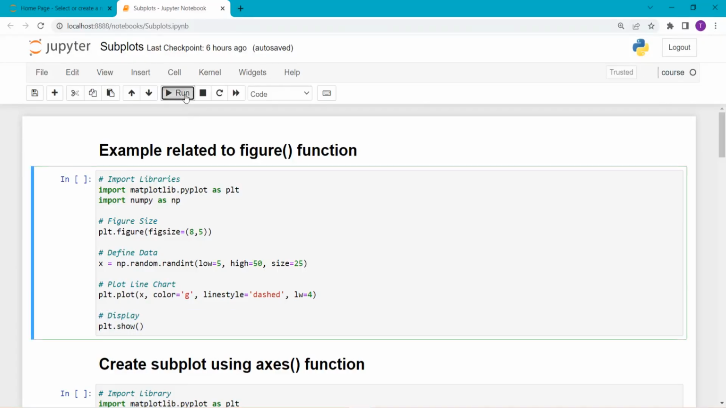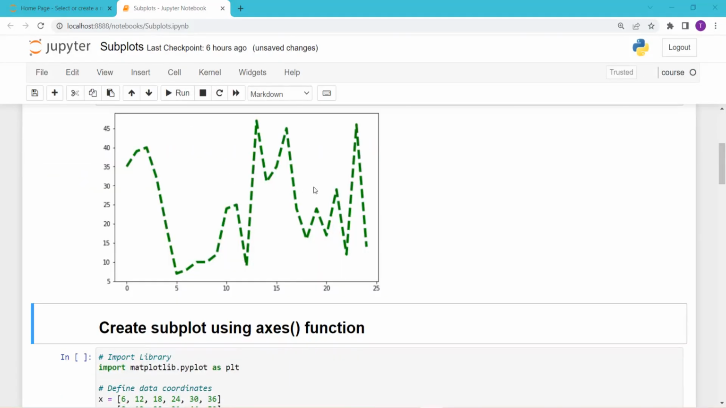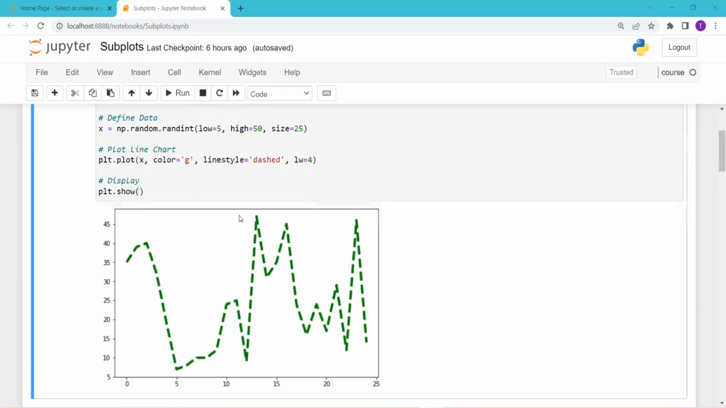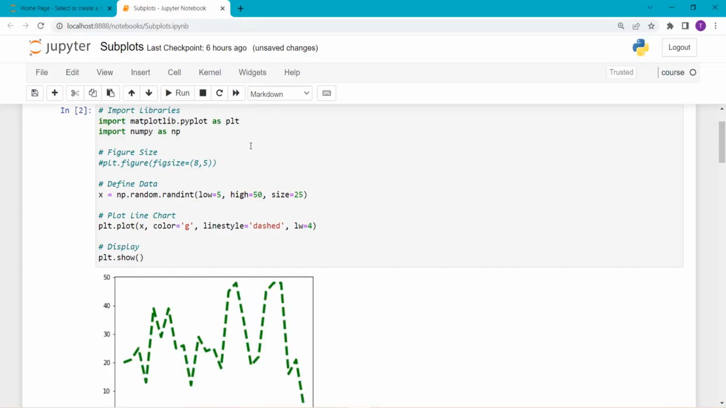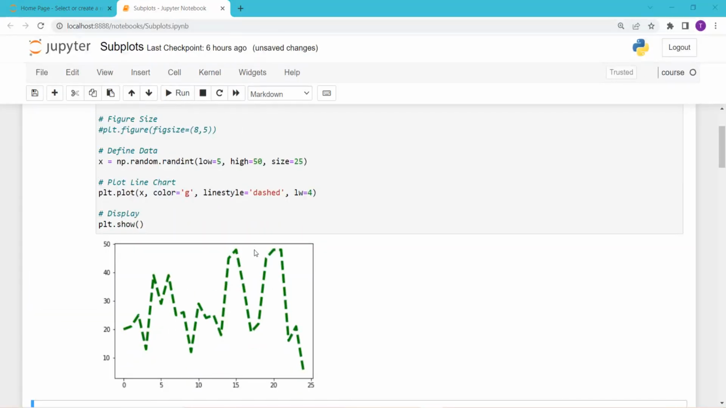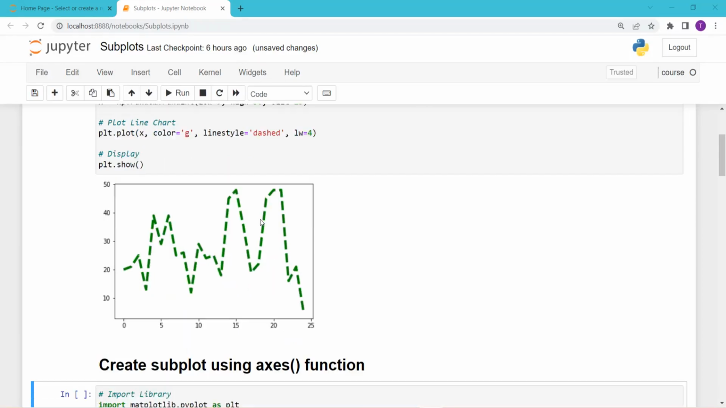Now I execute this code and here is the output. You can see that this plot appears in a bigger size as compared to the default one. So I will show you the default size. I comment out this line and execute this code, and here you can see that the plot appears in its default size. So by using the figure function and passing the figure size parameter to it, we can increase or decrease the size of the figure.